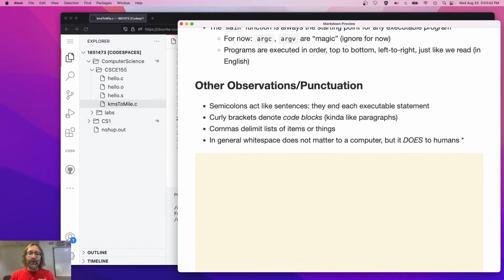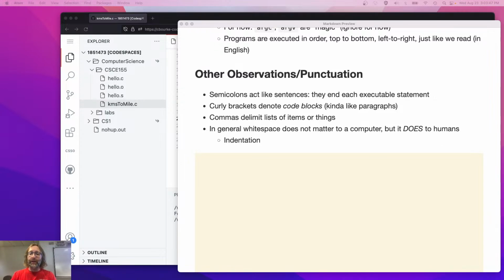So it does matter to humans. Indentation gives an indication of code blocks. Right? In fact, in a programming language like Python, indentation is required for code blocks because you don't have the opening and closing curly brackets.